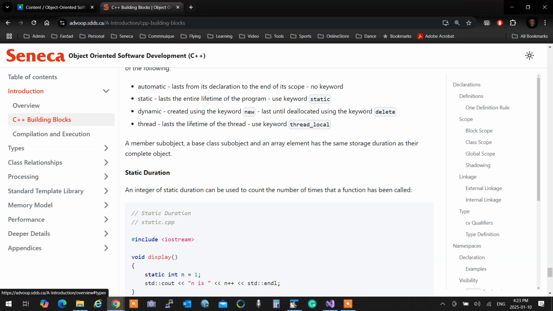Lifetimes. Lifetimes of objects in C++ fall into 4 categories. Category 1. Number 2, static. Anything static, its lifetime becomes global, but the scope of visibility remains the same.